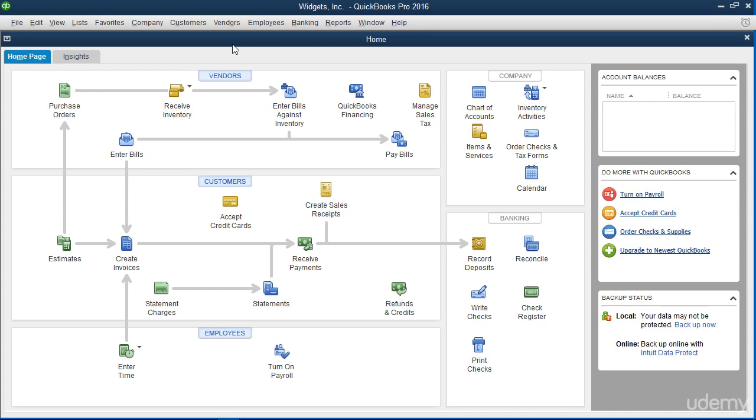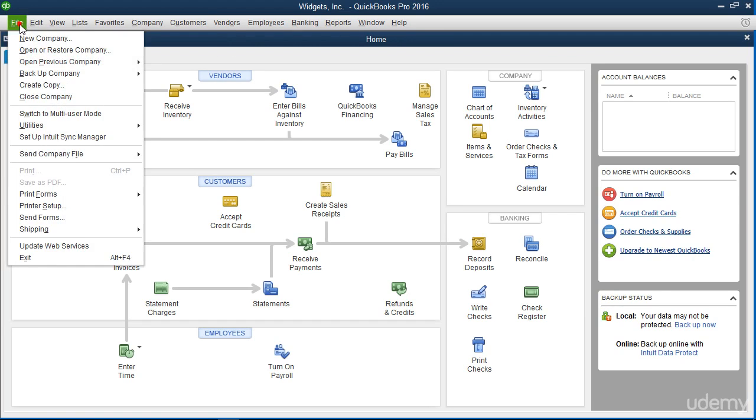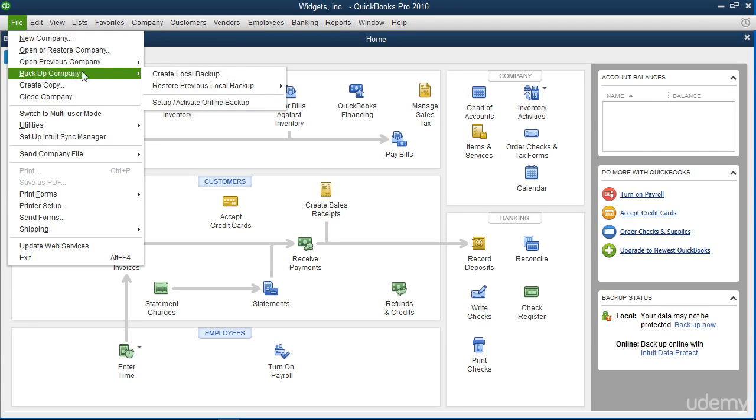QuickBooks gives you the option to create both local and online backup copies of your company file. The online option lets you create backup copies of your company file on Intuit's servers. However, the online backup is a fee-based service you will need to purchase separately. Alternately, you can create free local backup copies within the software and simply store them off-site for added security if desired.